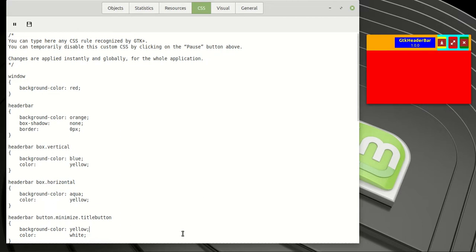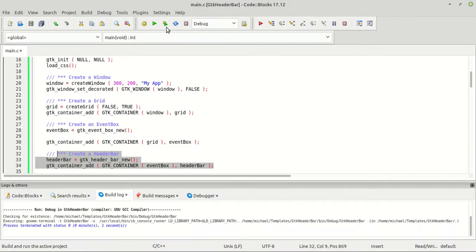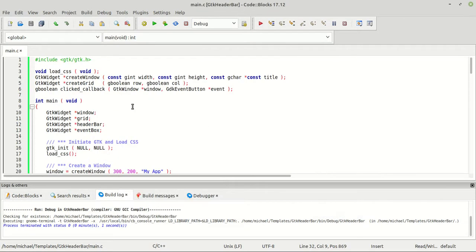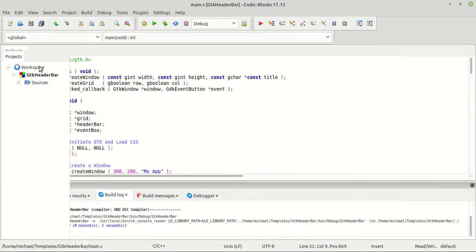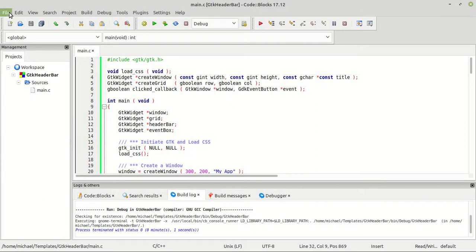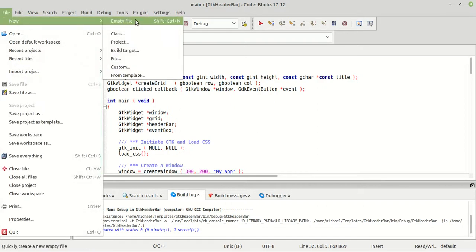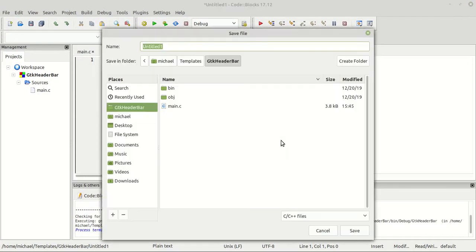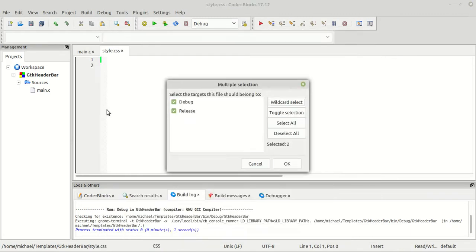Okay, now if we are done with it, let us make the last check. This means now if we run our application, we have no CSS. Of course we don't have, so we are going to create our CSS file for our application. So let me open the manager. Now that we are here, I'm going to create a new empty file, and I'm going to say yes, I want to add it to our project. The name of it will be style.css. I'm going to save it.